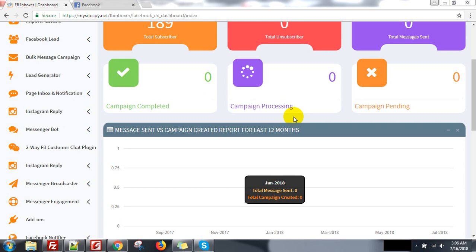Now I am going to show you how to use Messenger Broadcaster. So Messenger Broadcaster is a bot inboxer add-on that will be able to send messages to all subscribers of your page messenger within a very short time.